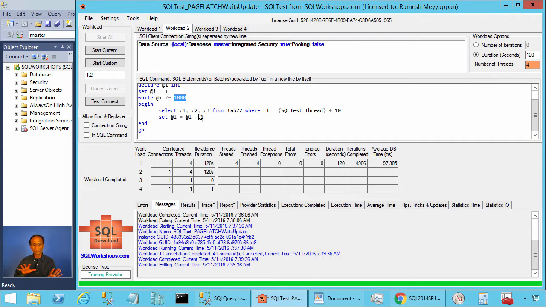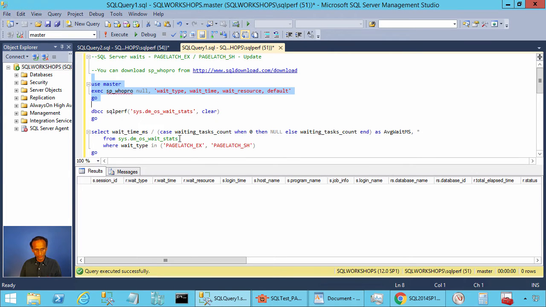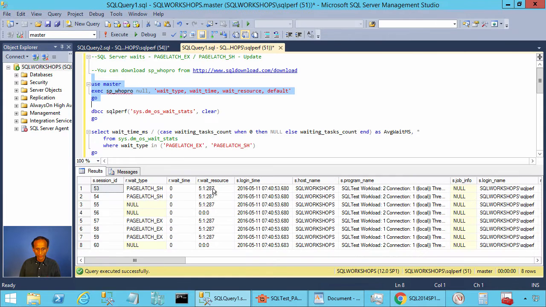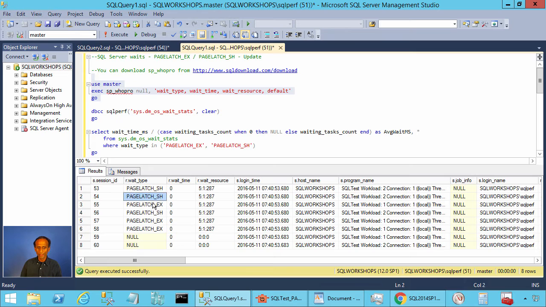Now we are going to execute workload 1 and workload 2 together. To do that, we type in 1, 2 in the start custom, and we click on start custom. There you see the average response time has increased from 99 to 138 and 126. Let's go to Management Studio and take a look. There you see everybody more or less is waiting for this page, for PAGELATCH EX. There you see there is quite a lot of wait.